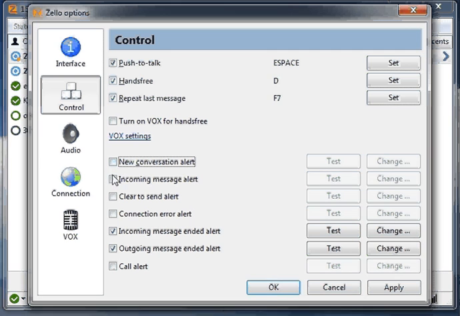Okay, incoming message alert. This is when a new message comes in. Clear to send alert. Okay, this is some kind of a noise that you get. So these are all alerts. You can play around with it. I think it's pretty straightforward.